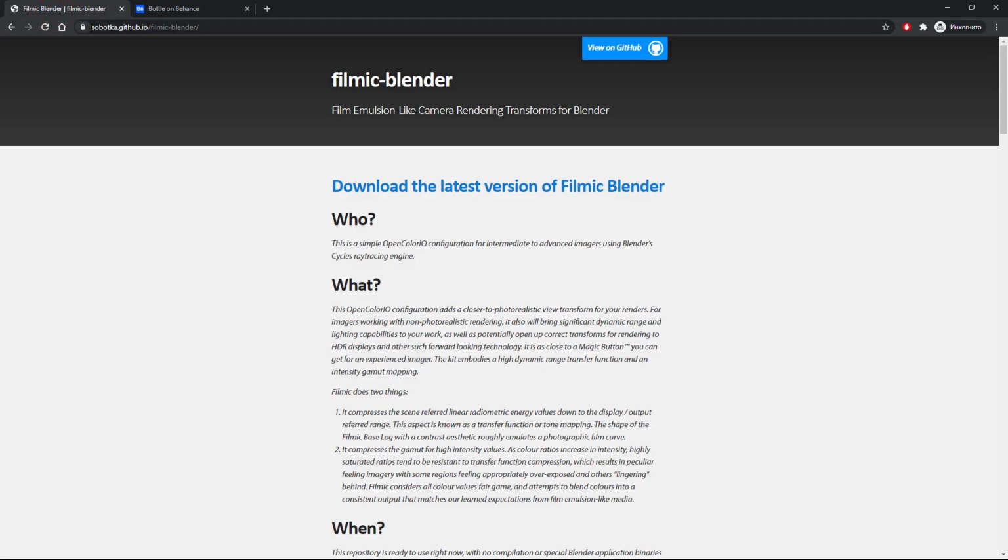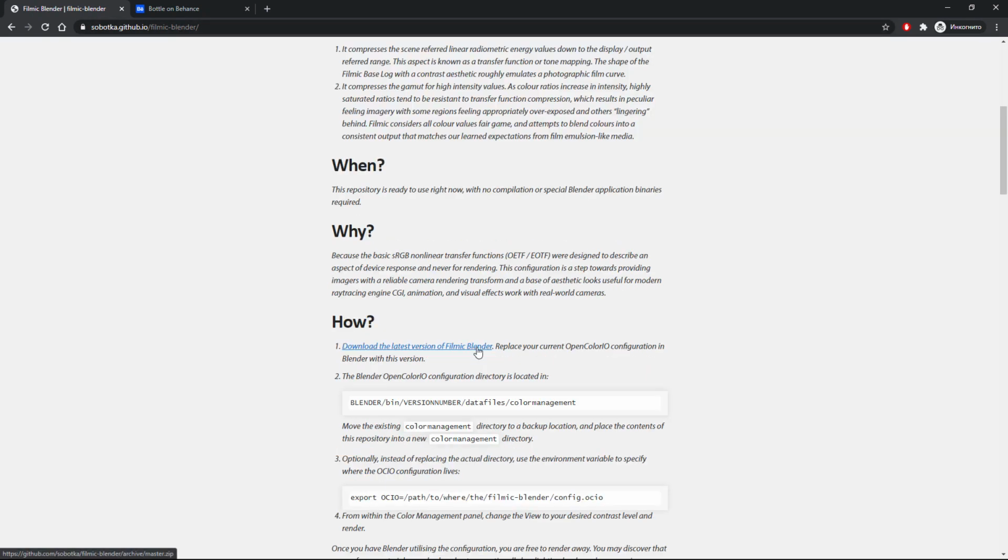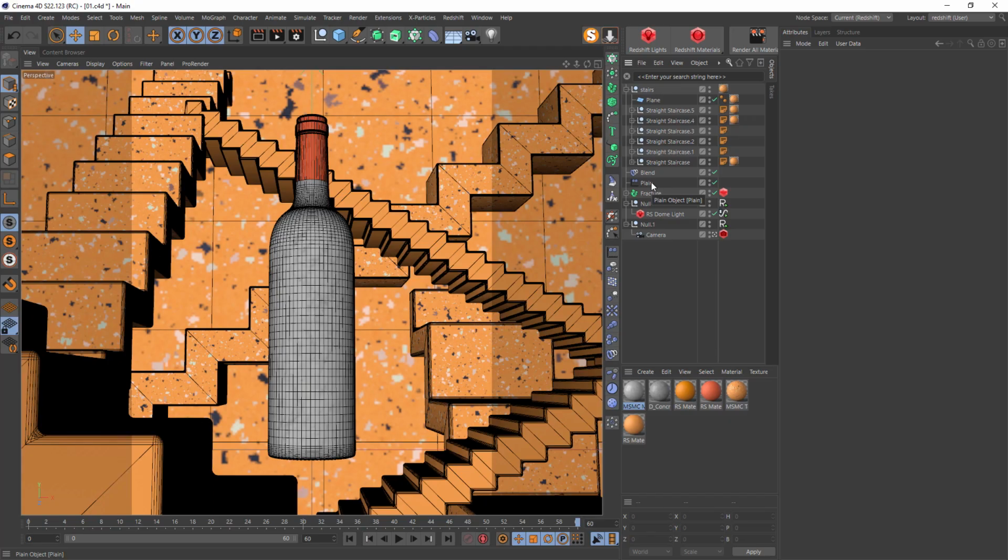Also, I use Filmic Blender Osho for one of the scenes. You can go to this site, download it, and I'll show you how to use it in Redshift. Let's start from the first scene. The order of showing scenes is not the editing one, but I think you will not be confused by it.